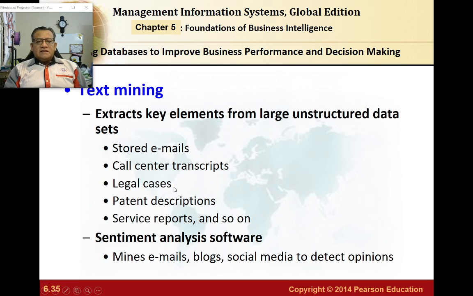Text mining. This is another typical big data analytical approach that we normally use in business. For example, a data programmer could extract key elements of large unstructured data from your emails, from call center customer feedback in terms of, for example, complaints or quality reports or customer feedback, some difficulty in using the product. Computer programmers also can use legal case information in order to execute text mining, patent descriptions, service reports, and so on. So these are a few approaches to mining the text to create value and new meaning for managers to decide their subsequent business operation.